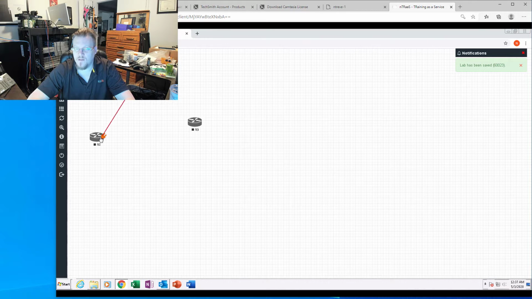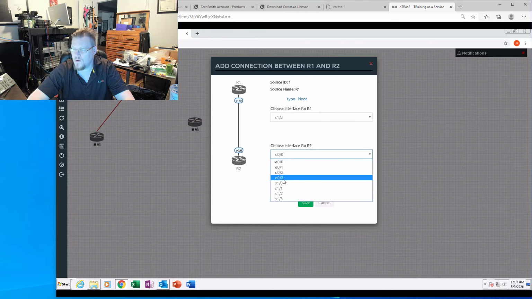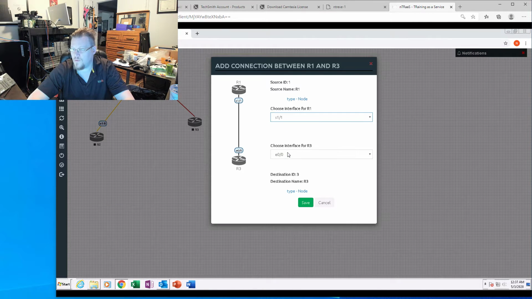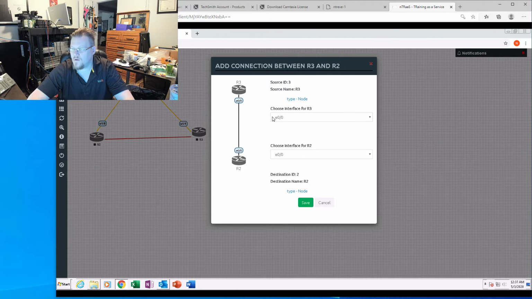We're going to connect these together. Serial 1/0, serial 1/1, and I think serial 1/0. Let's just do 1/2 to keep it simple.